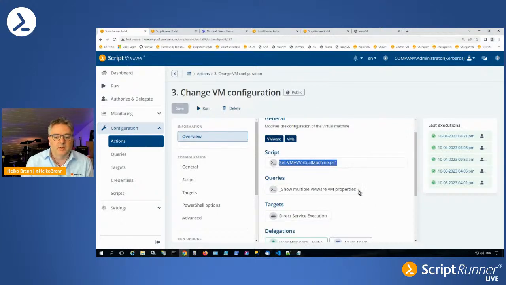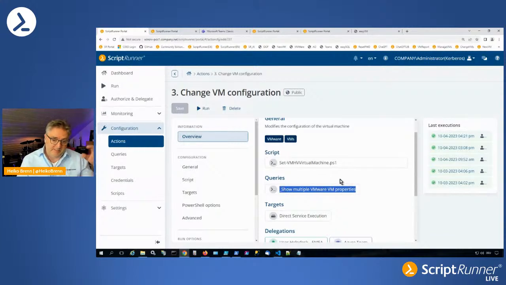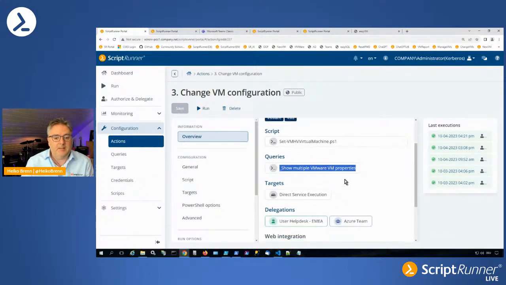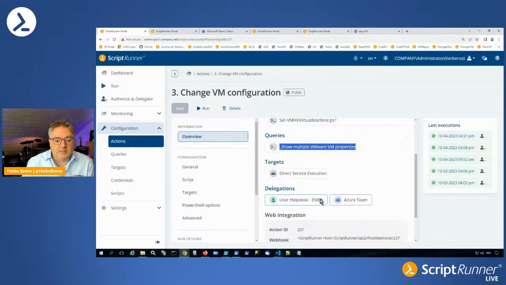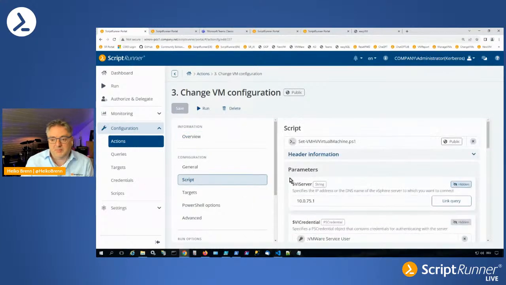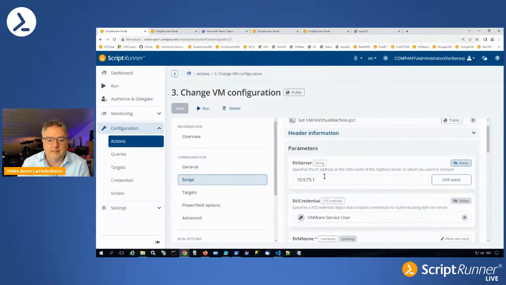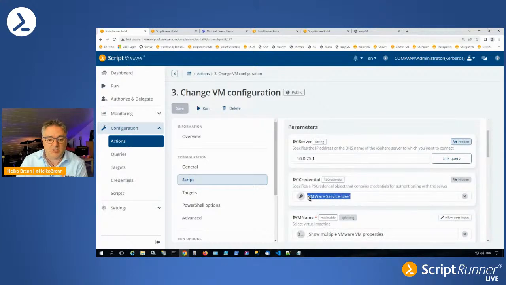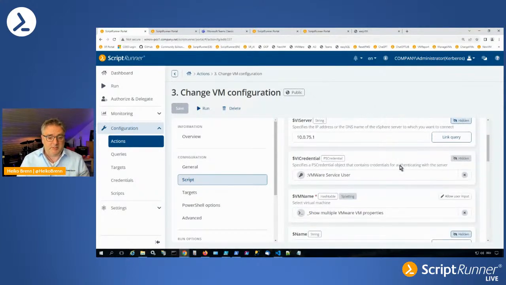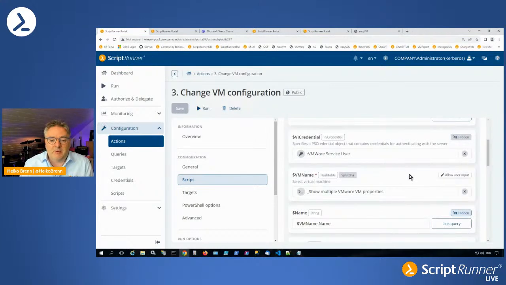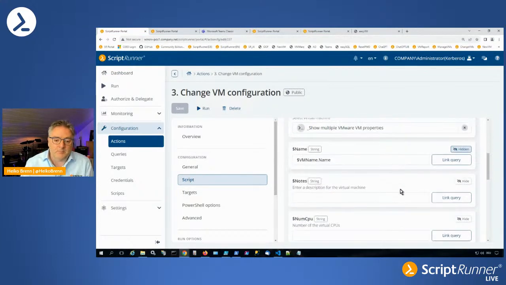So if we open this use case here, where we change the VM, I can see an overview: what script is being used. Do I have a query? That's the one with the multiple objects that came back with the JSON data. Do we have some delegations? Yes, we have. And if we go to the script section, I can see information like, okay, where do we connect to? What is actually the credential that we're using to connect to VMware? Of course, as a user, I didn't see it. I don't see all the information because it's set to hidden. And that's, of course, what we want. There are other parameters also set to hidden. And then we see all the different ones.